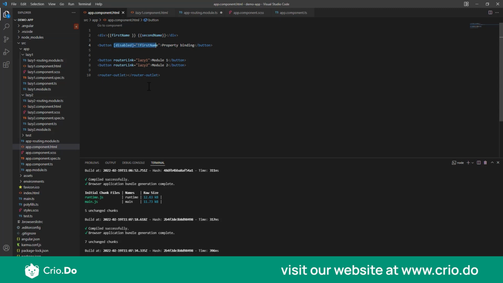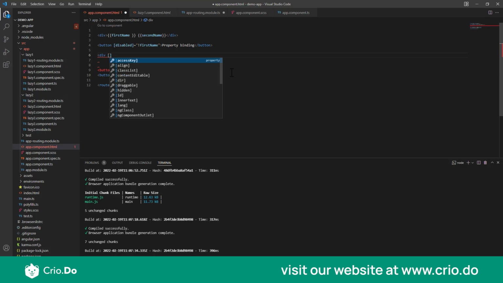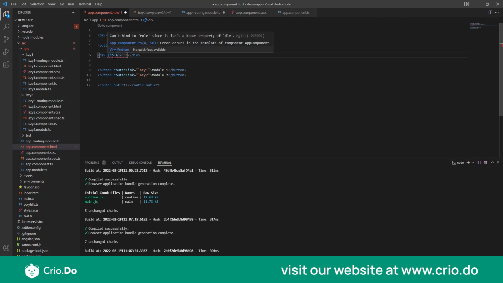It does not only apply to disabled. You can add it for a ton of different features. So for example, let's take some other tag as well, maybe a div. Just assume that I want to give a role for this div. A role is nothing but an HTML attribute which defines what that particular section is doing. As you can see over here, it is now throwing an error that it cannot bind role to div, it's not a known property. So for such errors, there may be a few HTML properties which cannot be directly bound.